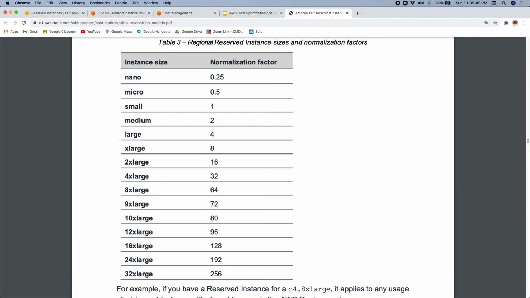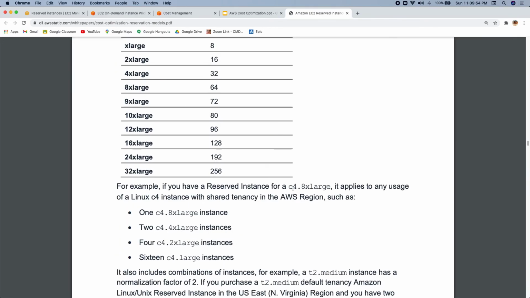But that has to be within the same instance family. Suppose you purchase a C4 instance family, then this will only happen within the same instance family. It's not that you purchase for C4 and try to get a discount for R4. It doesn't work. For that you have to have convertible and ask AWS to change your RI purchase from C4 to R4, and then you can start leveraging the discount for R4.